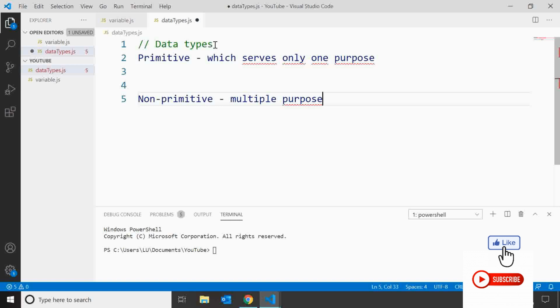But when we come to non-primitive, for example array is a non-primitive which solves multiple purposes. If I want to store multiple numbers in it, it will be solved. And I can store any primitive data types in arrays, and so on and so forth. When we have a list of purposes, then we can decide which one to go for.